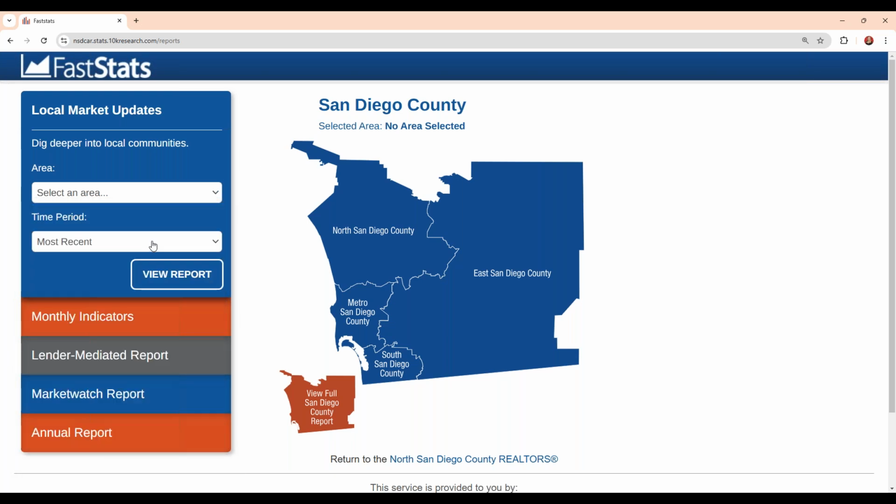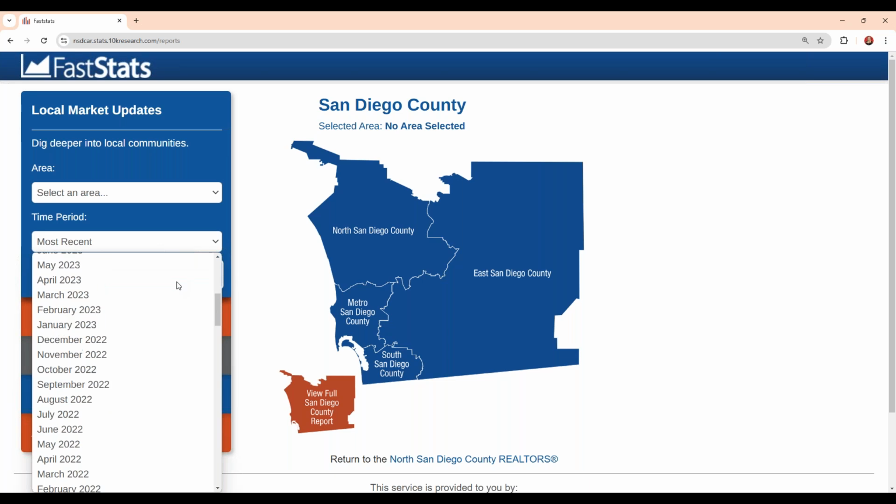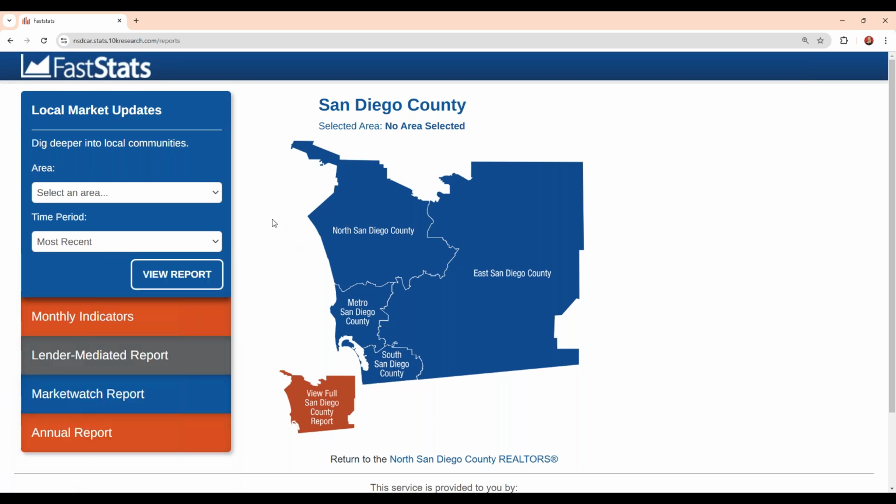The second drop-down option is which time period I would like to look at the report for. So as you can see, when I select this drop-down, I can see reports that go up to December of 2014. So you have quite a bit of data here to take a look at to see how your market has performed over the last decade.